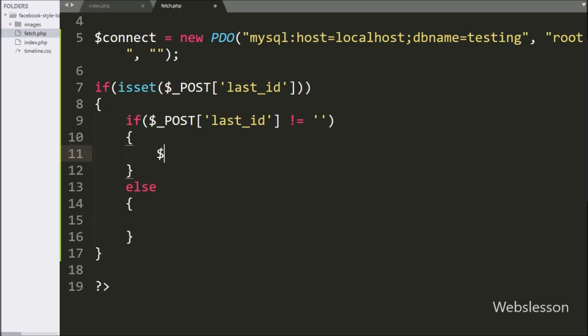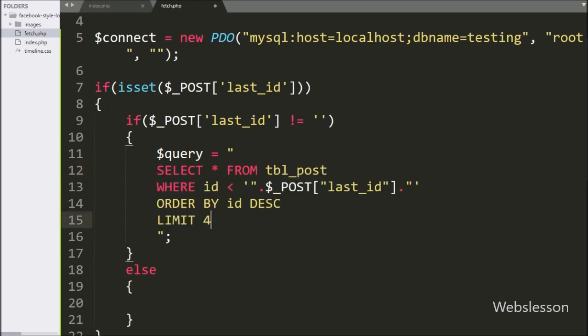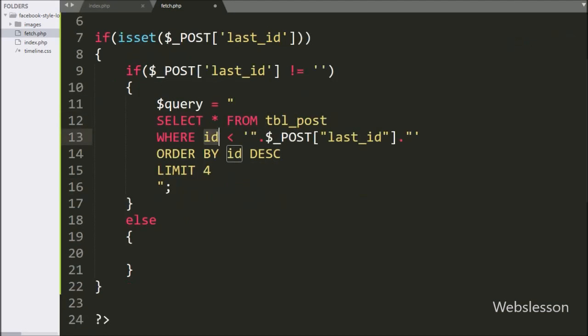And under this block, we have written the $query variable equal to select star from post table where ID is less than the $_POST last ID variable value, and data ordered by ID in descending order, with limit 4. If the $_POST last ID variable has some value, then this query will fetch data from the post table with ID column value less than the value of the $_POST last ID variable.